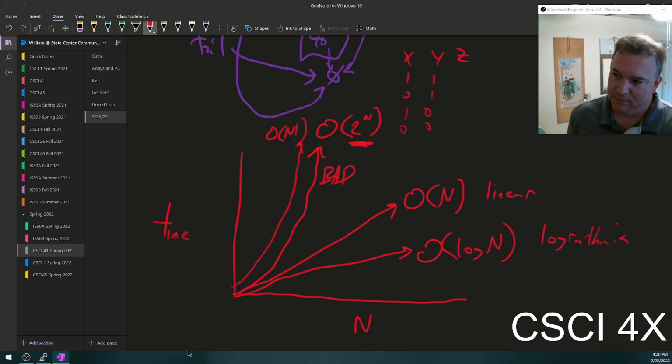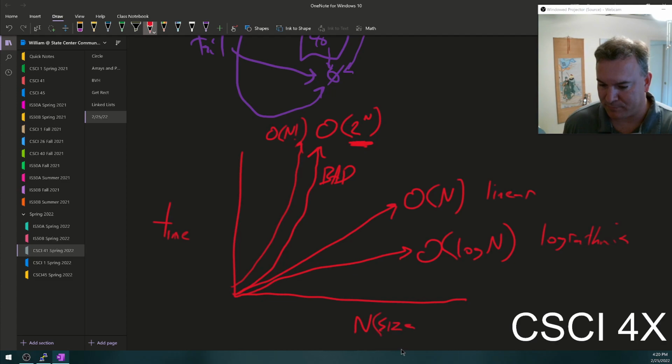And this is what really separates computer scientists from programmers: this notion of algorithm analysis and understanding the math. It's not really math exactly, but it's understanding the relationship between the size of the problem and the time that it takes.